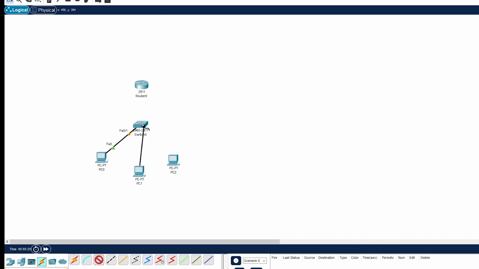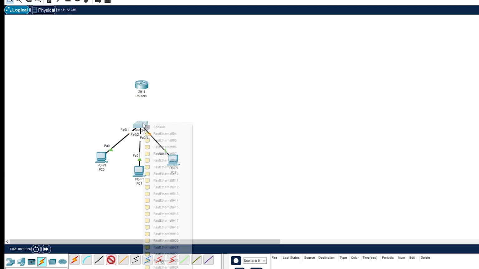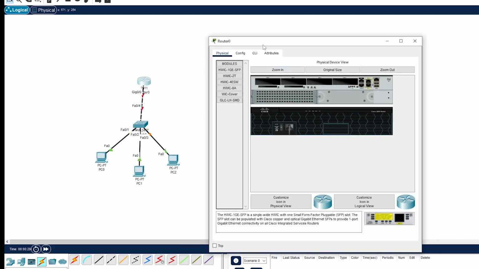Next, let's connect all the devices together. You can use the Auto Connection Type tool, which looks like a lightning bolt. After I'm done with the wiring, I'm going to open the router's terminal.